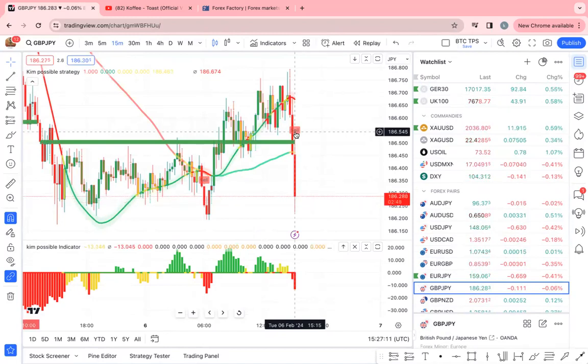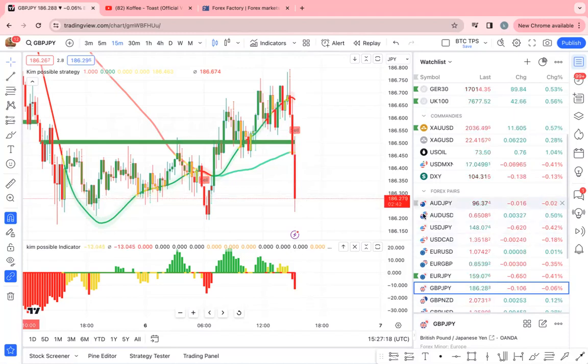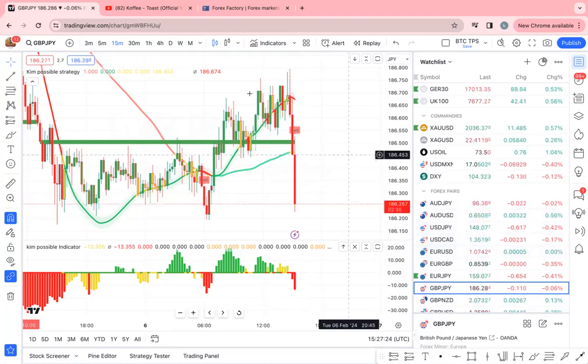You understand? The normal pairs, they're over here. So anything that has AUD JPY, AUD USD, USD JPY, USD CAD, Euro is literally in the chat.